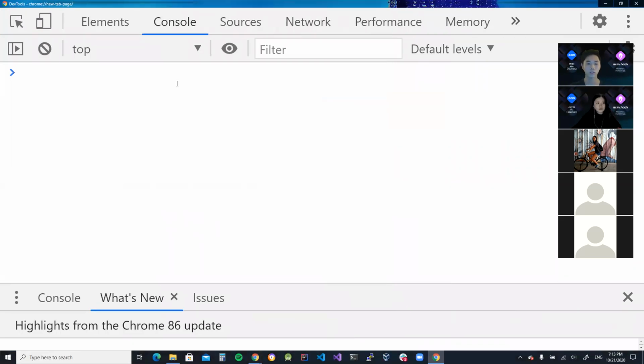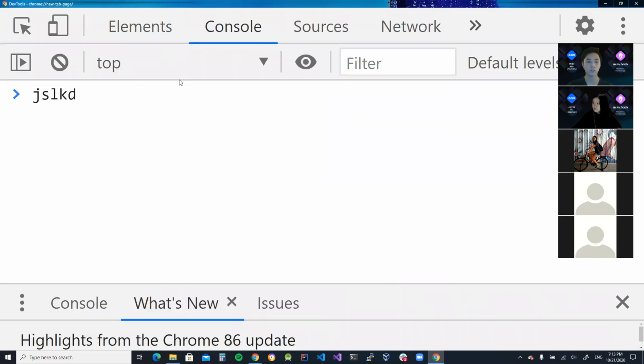So let's do a quick example just to get you to see what this looks like. And I'll go over to the console here. Is this big enough for people? I can make it bigger. I think that's good. Okay.